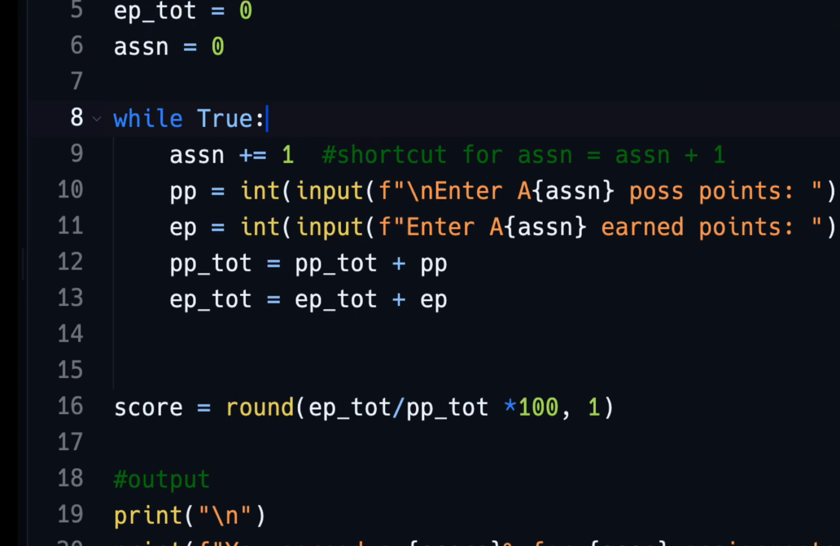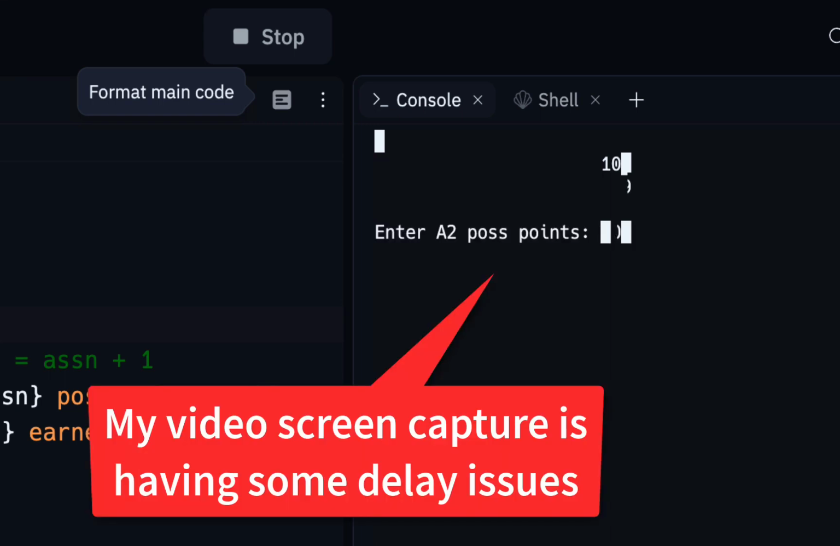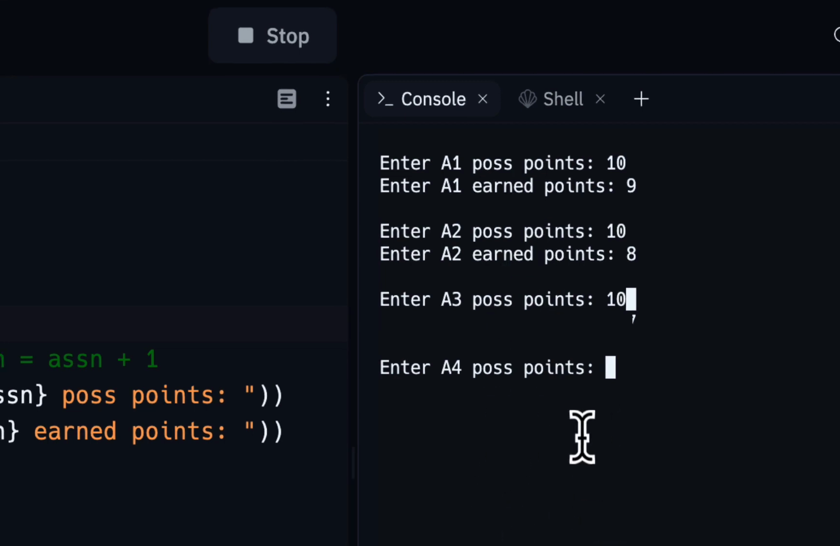So let's just try it. And I'll just do like 3 times. 10, 9, 10, 8, 10, 7, and it'll just keep going. It'll never give me a chance to stop it until we put some code in here to stop it.